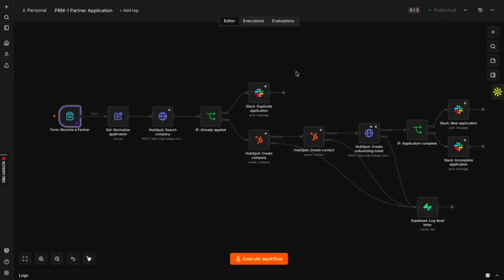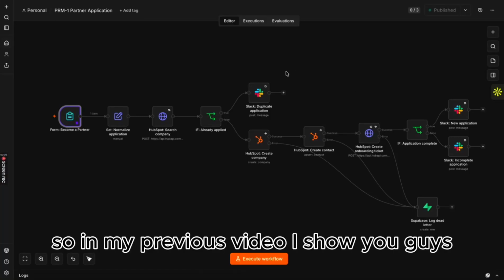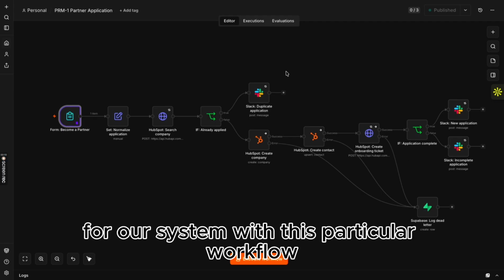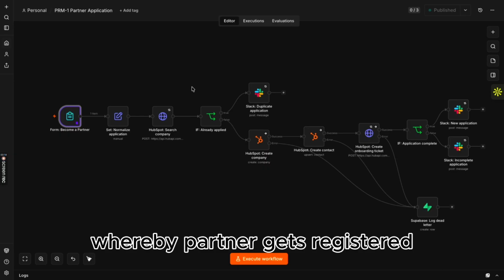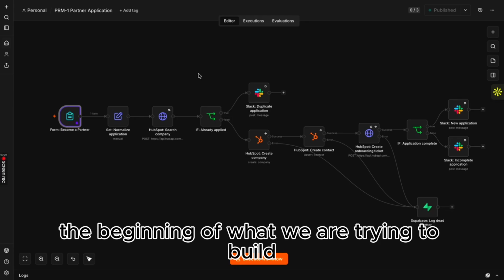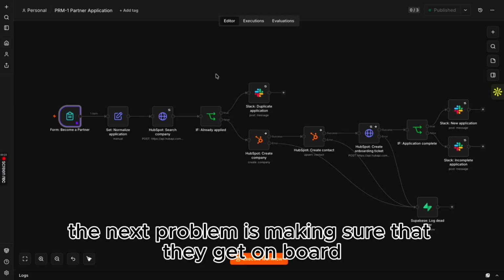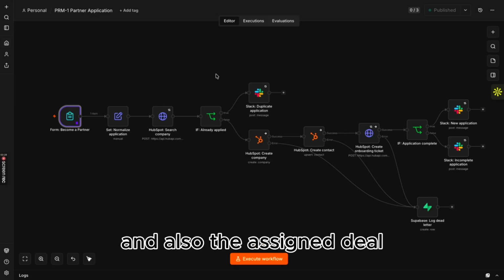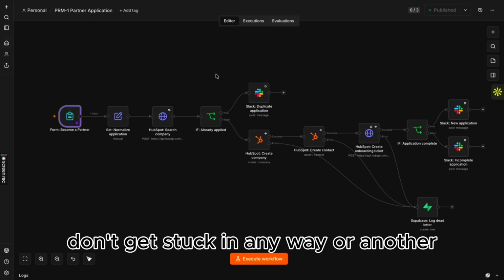Hi everyone. In my previous video I showed you how I automated the partner registration for our system with this particular workflow, whereby a partner gets registered. But actually getting the partner registered is only the beginning of what we are trying to build. The next problem is making sure that they get onboarded and register their first deal, and also that the assigned deals don't get stuck in any way.